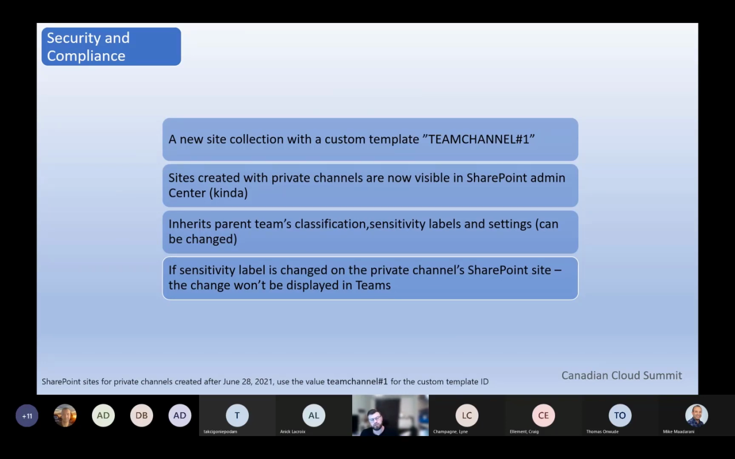There is a special template being provisioned. It has a different template name than the site that will be created when you create a team. When private channels were released, there were a lot more restrictions on these special template SharePoint sites, but today, although they're not exactly the same, you can do a lot. Before, I knew you couldn't build this homepage where you could add web parts and so on. Now you can actually do this and work with these sites almost like the site you have for your team and the standard channels.